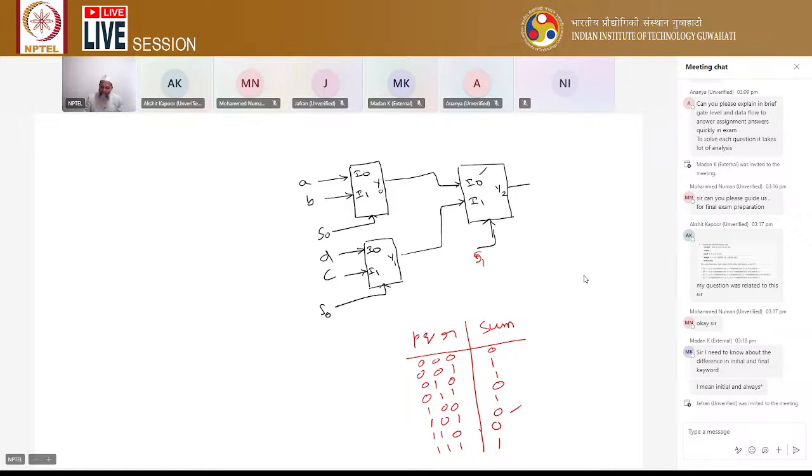Sorry? The truth table is of a full adder. Okay. Here, the given problem is full adder only, right? Yes. So basically here I want the sum. Then what should be this A, B, C, D?